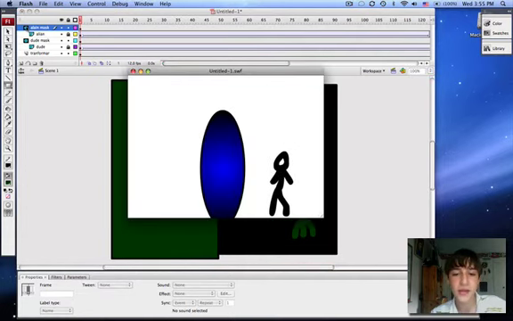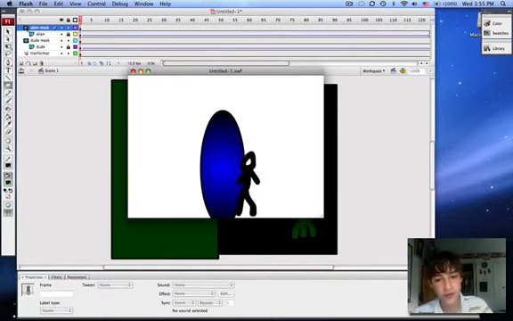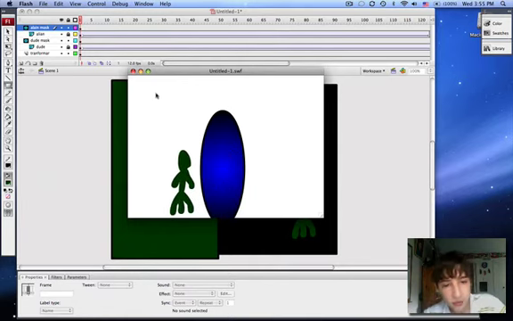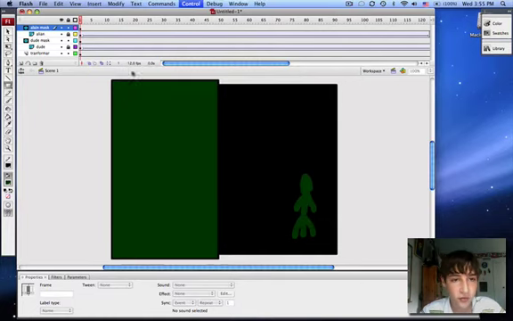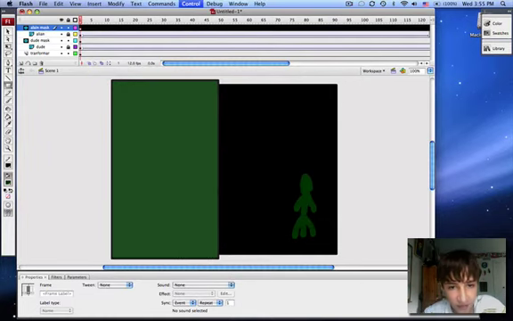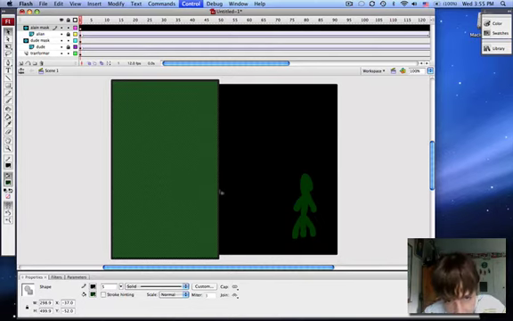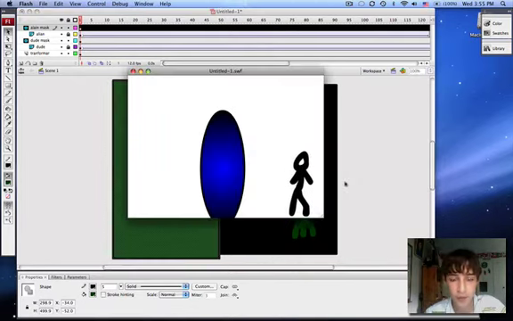So you see a guy, and obviously when he gets out of his mask, we're not going to see him anymore. We're going to see the alien. And the reason why it's doing that is because the masks aren't completely touching. So if I go into the alien mask and just stretch it over a little bit by clicking that and stretching it, it should fix the problem.